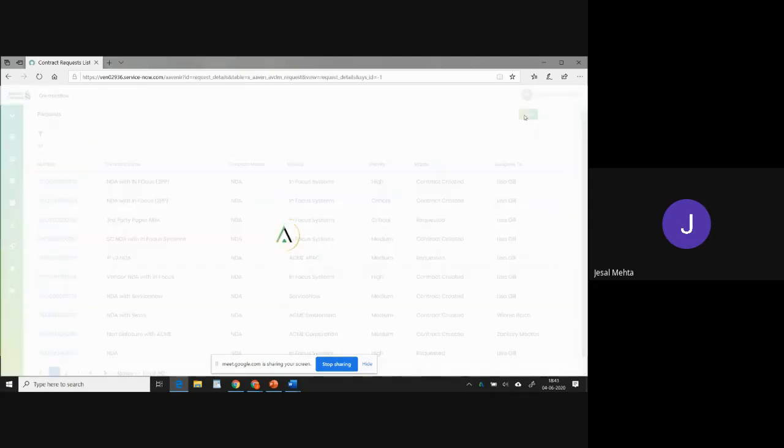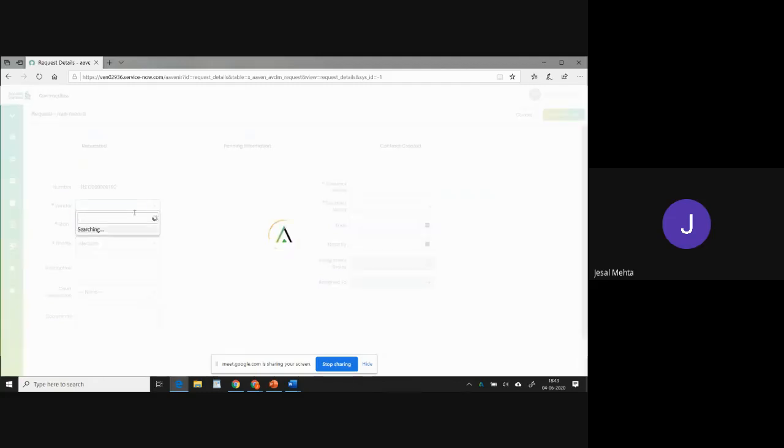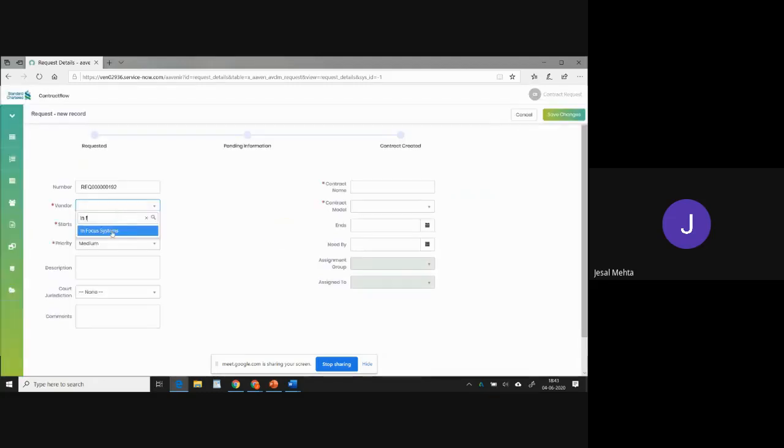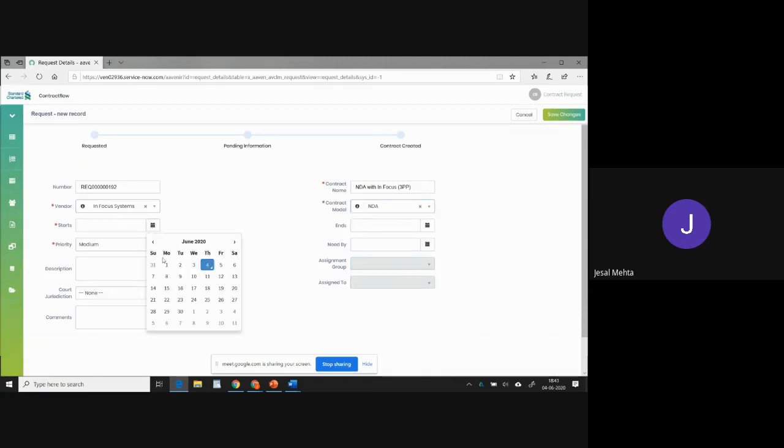He clicks on new, and this is where he starts the review, sending the request for the NDA contract. So let's say this person says, I want to create a contract with InFocus Systems. This is an NDA with InFocus and the third-party paper. It's an NDA, or you can select whatever is appropriate for you. Your start date, let's say the thing. You can have a, let's say, high priority, and you can just say required for IT services.